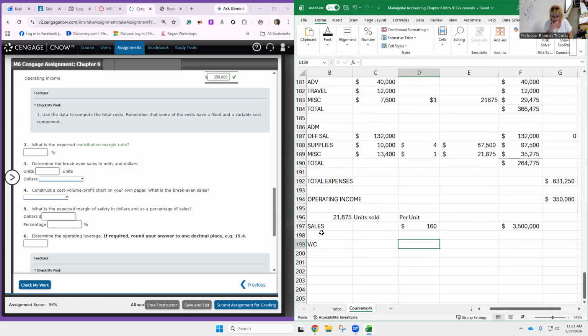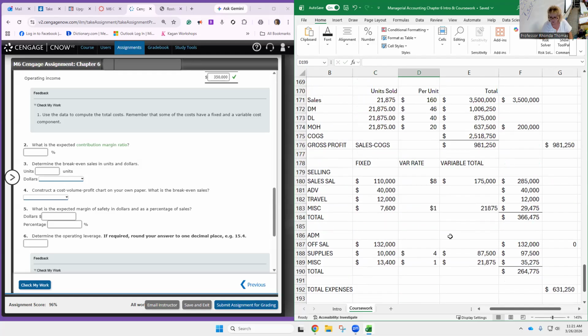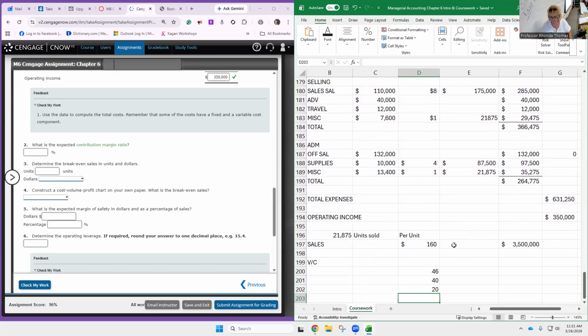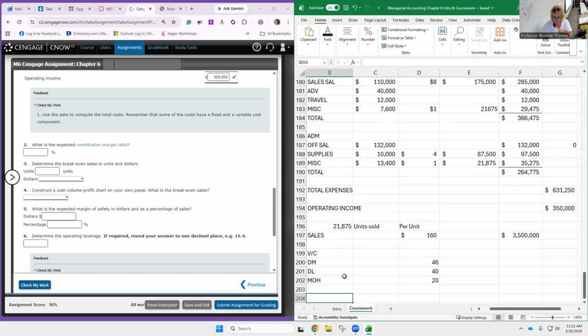We're going to put these in per unit. So we're looking at 46, 40, and 20. You can label these direct materials, direct labor, and then this is manufacturing overhead, just the variable piece. We'll be sure to add that to the fixed when we get down to it.